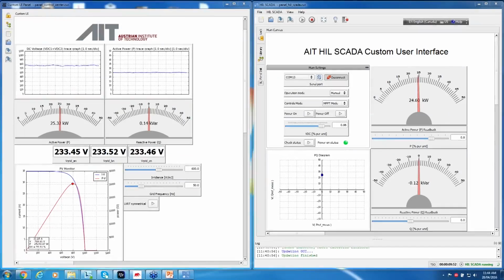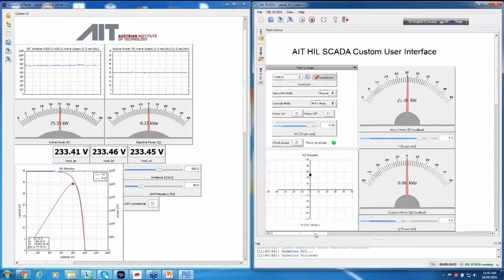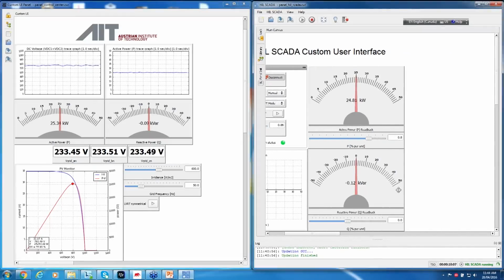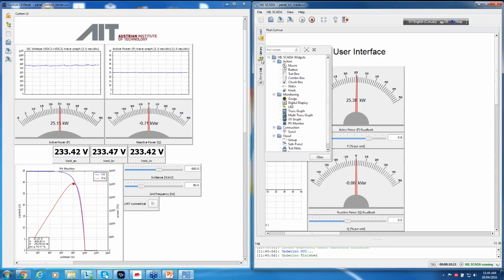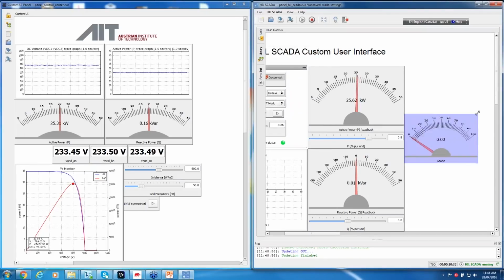And the final step in our demo today is to show you how easy it is to use our custom UI. Literally, this custom UI can be made in minutes. So for example, I have here active power readback and reactive power readback. And let's say we would like to read apparent power. So how do we do that? It's very easy. So take a gauge, it's a little bigger.